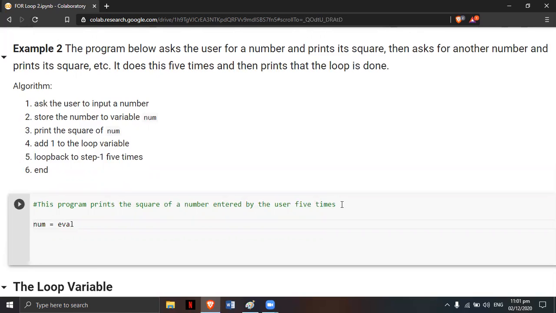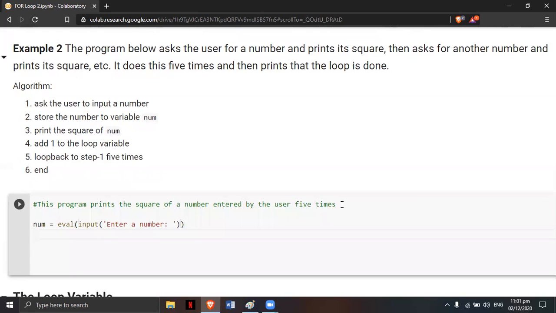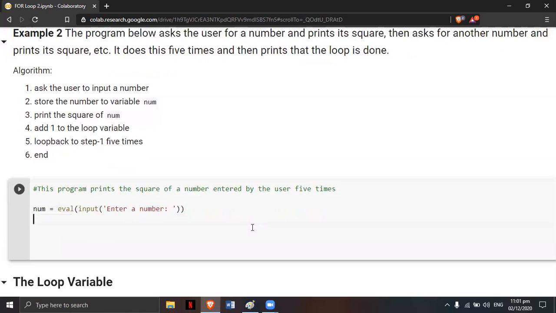I will be using eval here, and I will read the number using the input function. And this is my message to the user: Enter a number. Now the number will be stored in the variable num. Now what are we going to do with the variable num? We are going to print the square of that number. So I will have the print statement here.